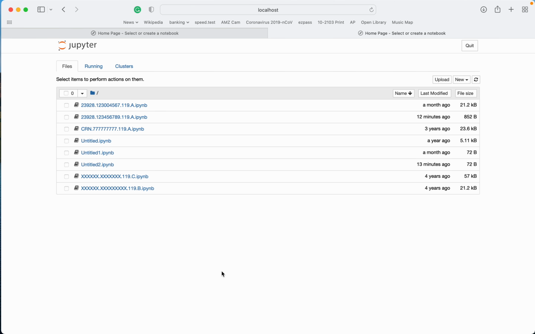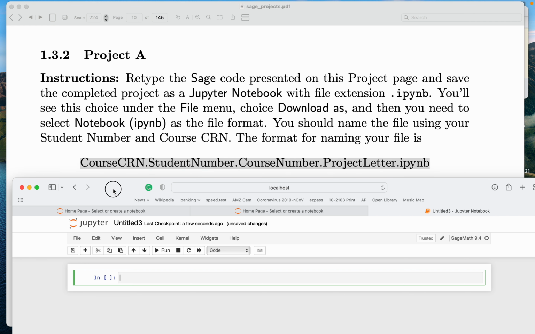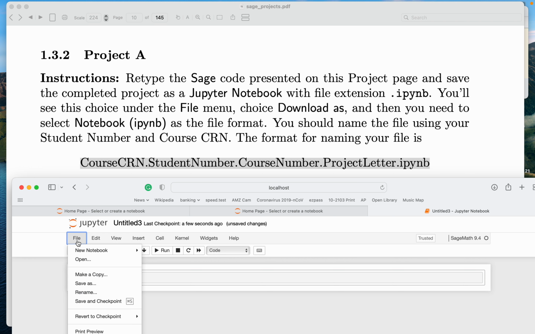It's going to launch a web browser. What I want to do is a new one. I've typed it in for you, new, and what I want is Sage Math. Now I want to save it with a name, of course. So let me go over here and change the name. I'm going to save as.